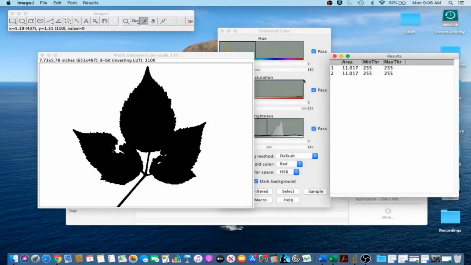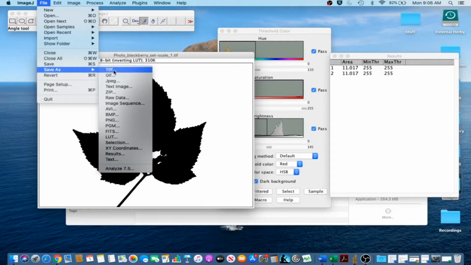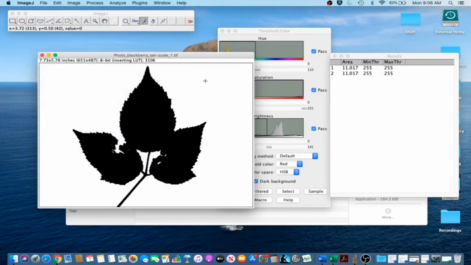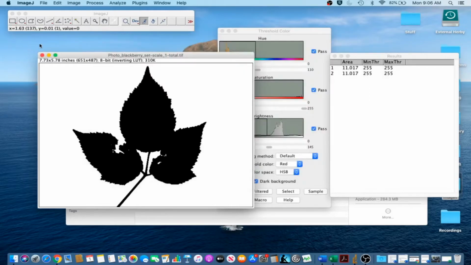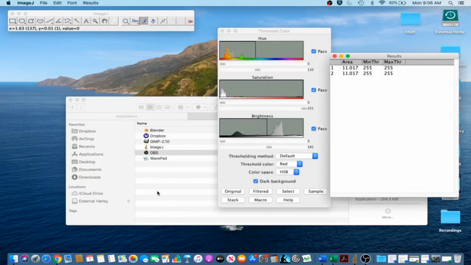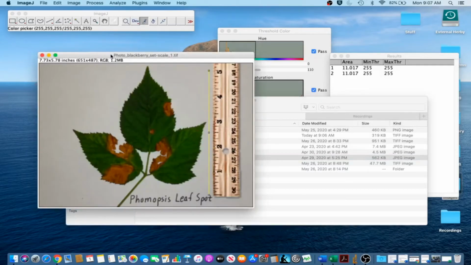Go ahead and minimize that again. You can just keep the results open. And if you want to save the process image, go ahead and do that. Save it by a unique name, like "leaf-total". Then we're going to close that image, and we're going to open up the same image again, except this time we're going to capture the area of the diseased leaf area.